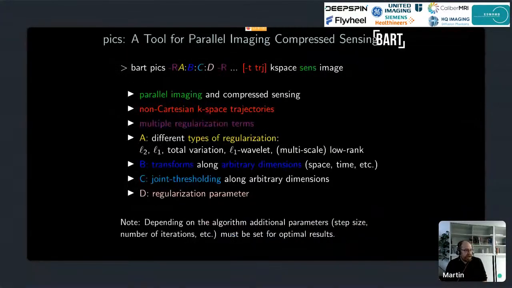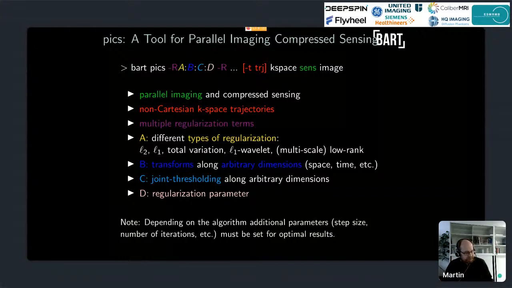So what can you do with BART? Just to give some examples, we have this pics tool for parallel imaging compressed sensing, which is very flexible and generic and can do parallel imaging, compressed sensing, non-Cartesian MRI. It can use multiple regularization terms. It can use different types of regularization. It can process arbitrarily high dimensions, and so on and so on. So it's like a Swiss Army knife for image reconstruction, I would say.